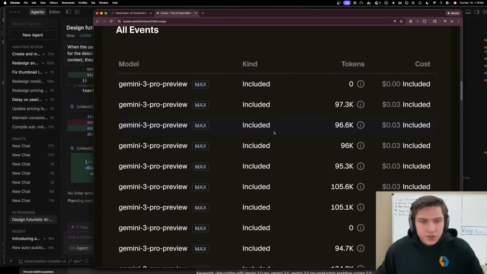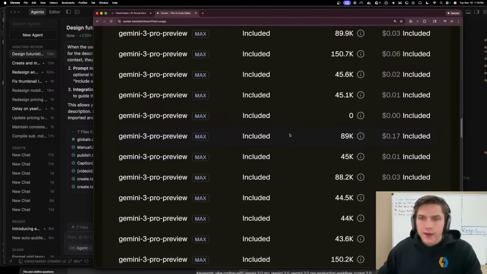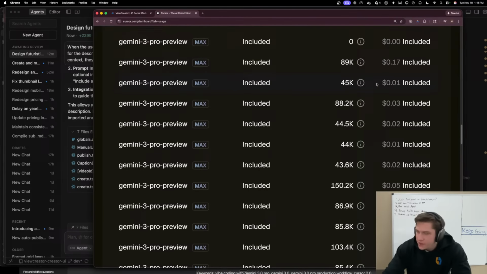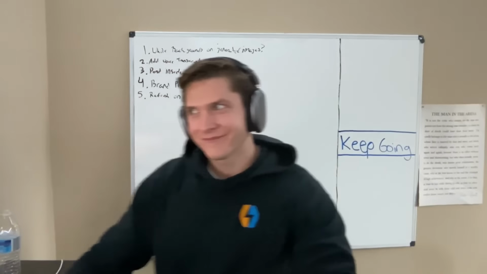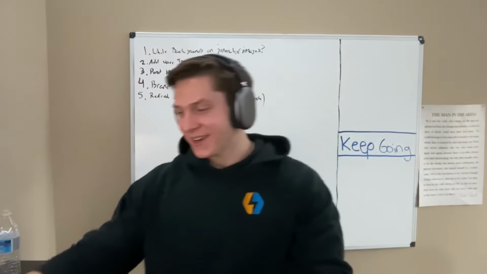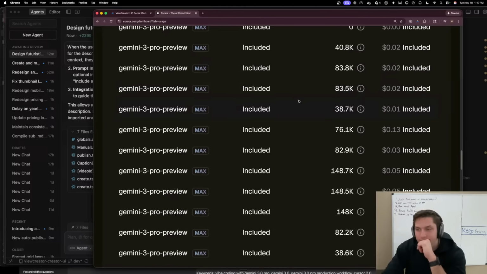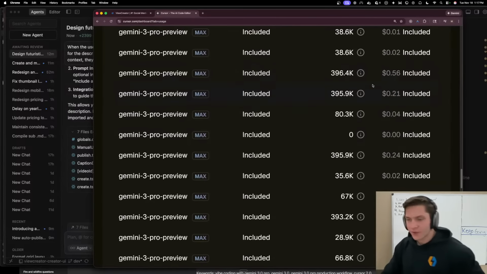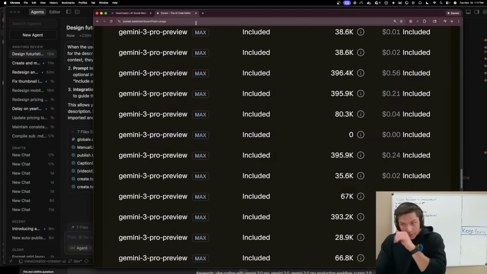So for example, we have max mode on. Look at all this. It's actually not too bad. 150,000 tokens, 6 cents. 89,000, 17 cents. This is a pretty good model, guys. Just saying, cost efficient. I'm impressed. 395,000, only 21 cents. 50 cents for 400,000 there. That's not bad. That is not bad for what we've accomplished.